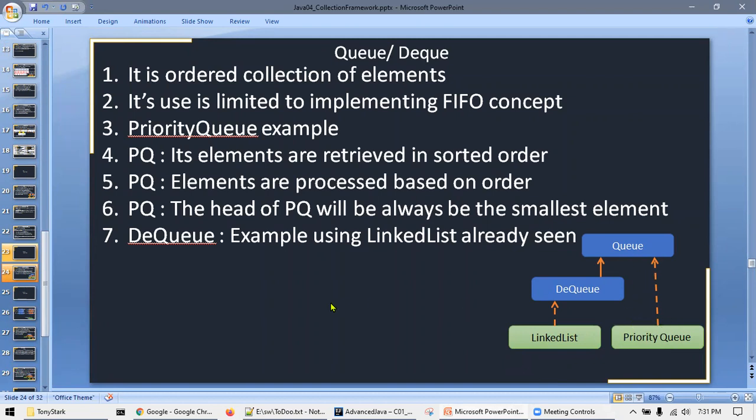Now PriorityQueue example we will see, but before that, PriorityQueue elements are retrieved in the sorted order. So this is important. The way you insert the element doesn't matter. Whenever you retrieve an element from the PriorityQueue, it will always be in the sorted order, or the head of the PriorityQueue will always be the smallest element, the element which has the smallest value, or the highest priority. Now elements are processed based on the order. Now Deque we have seen already.